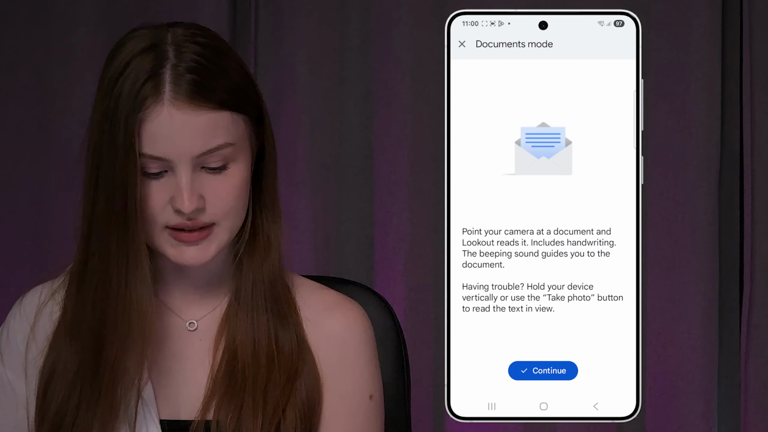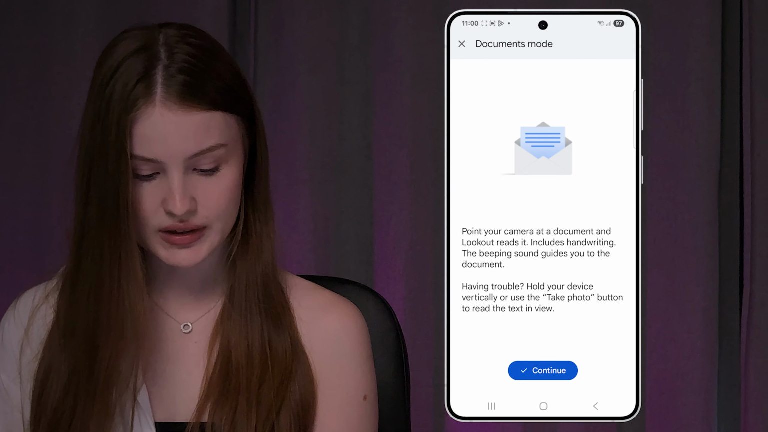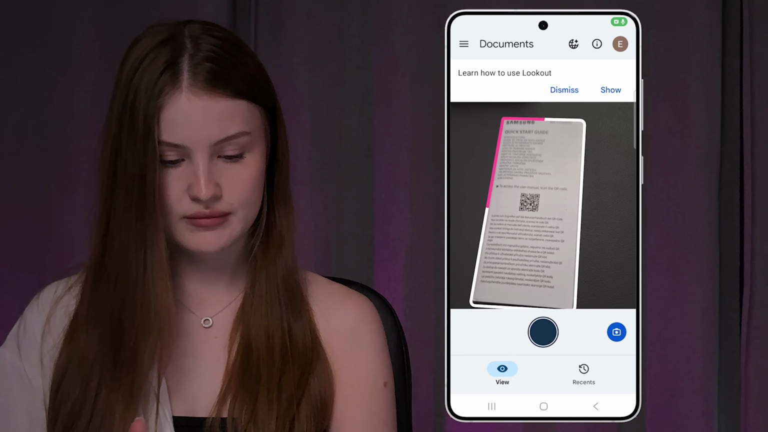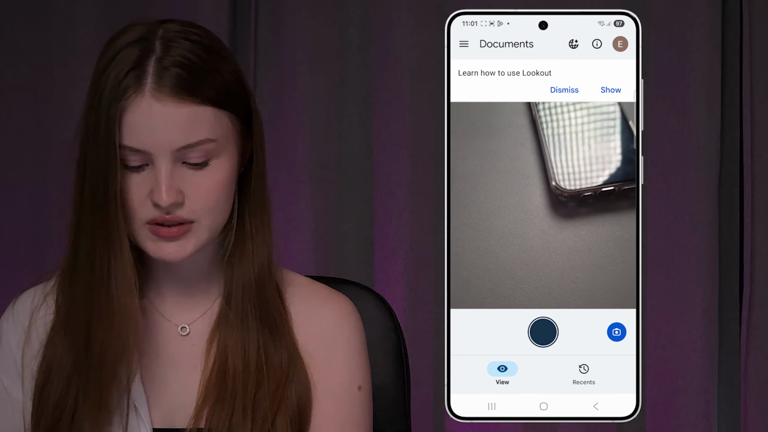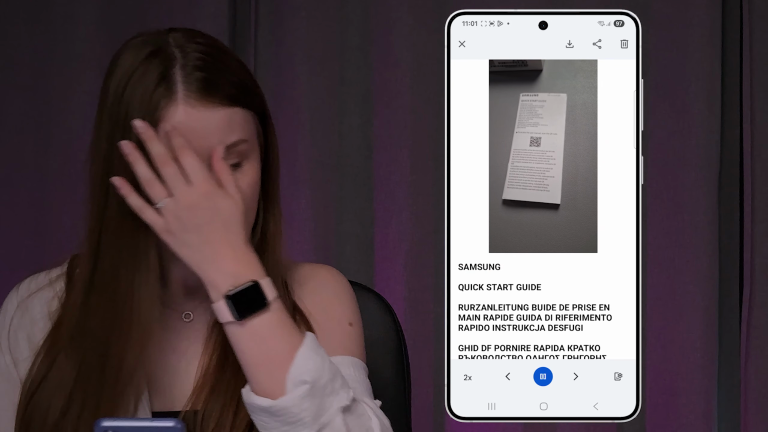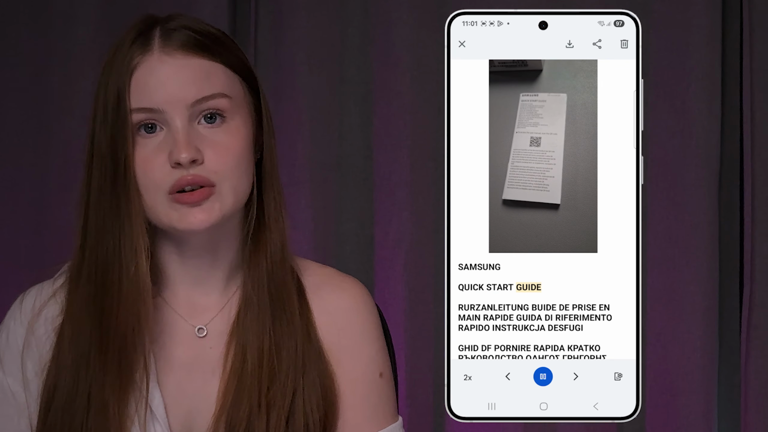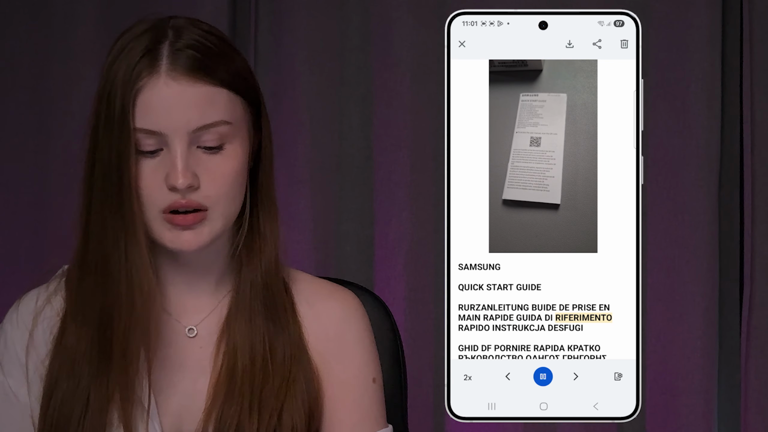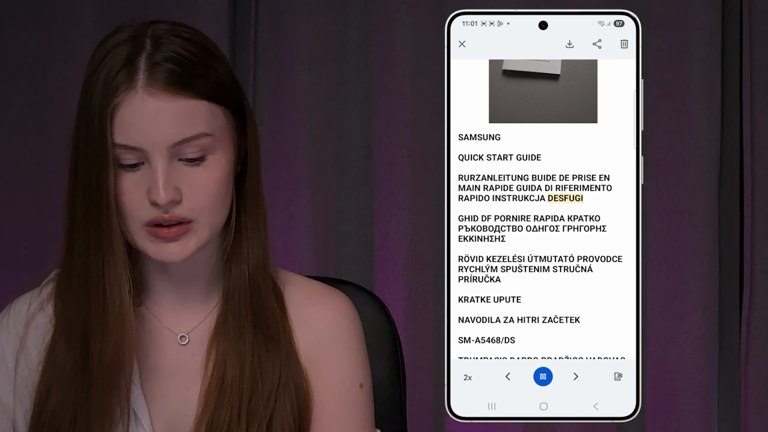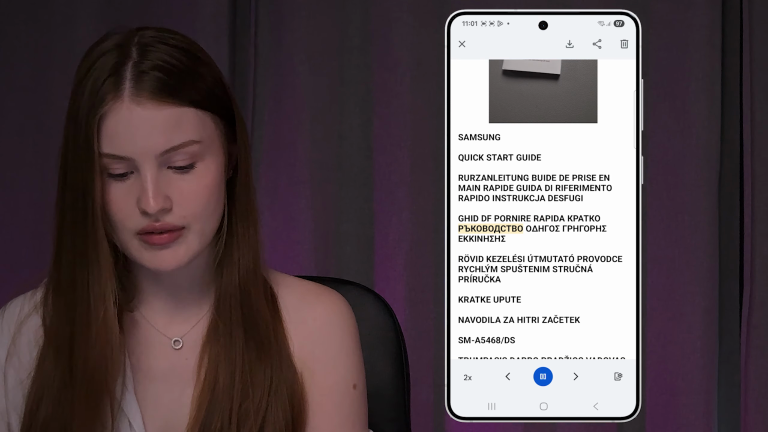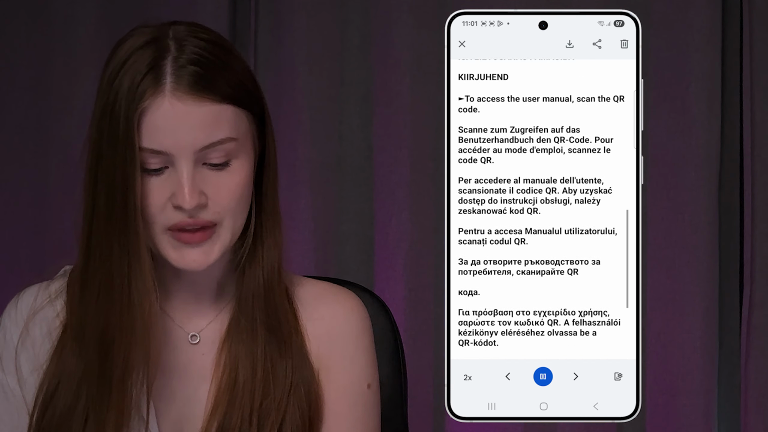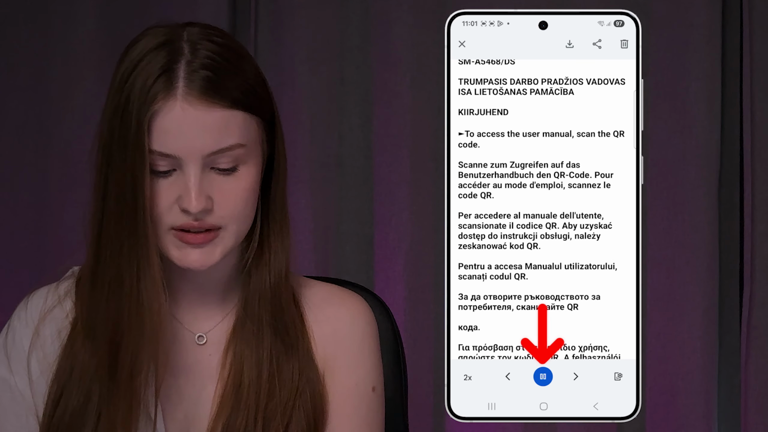So, as I said, having trouble, hold vertically or use take photo button, which we have right here, just like that, to take a photo. And once you take a photo or the app recognizes the tags, documents, and so on, you will see that it will read aloud everything you have on this paper or so on. To stop the text, just tap the stop button.